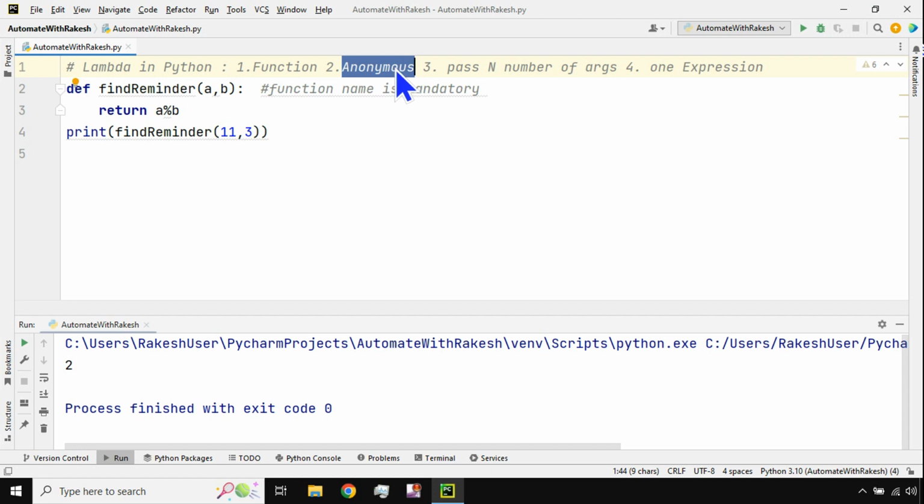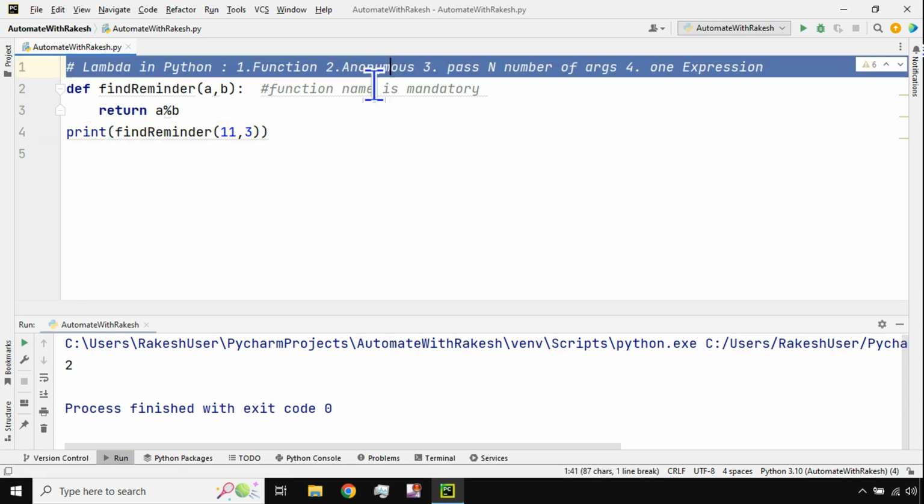So we say the anonymous person has come and he has donated blood, right? So we do not know. So when you do not know a name or when we don't have a name, we call it anonymous. So lambda is an anonymous function. It is a function but is anonymous, which doesn't have a name.